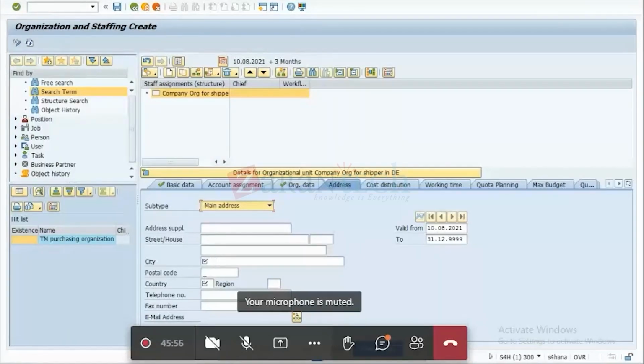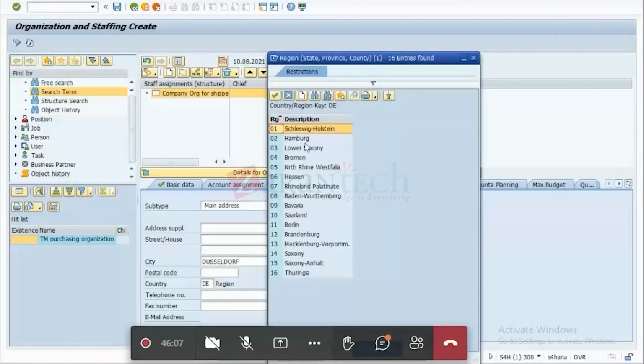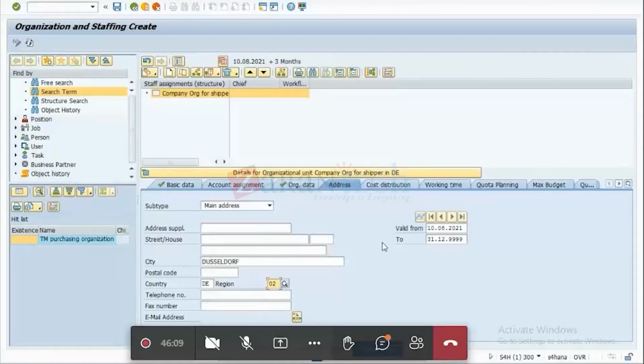So for example, if you are putting it here, DE, you can put the city name here. You can also put some regions here. And you click on the save button.